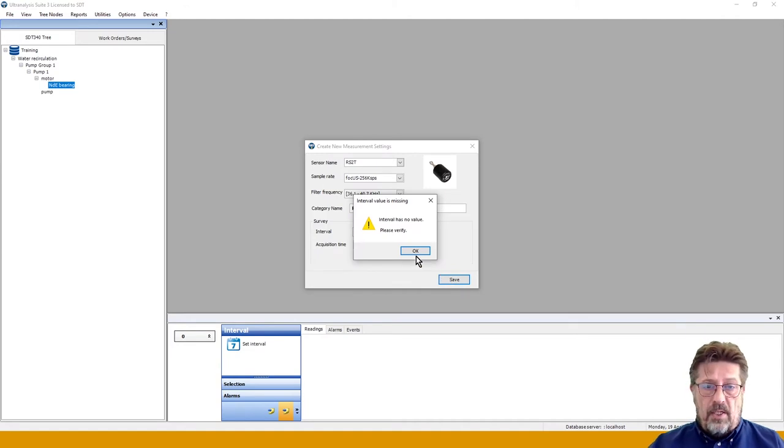But as you can see, I cannot save it because the interval is mandatory. That was included recently in UAS3 because if you want to do proper condition monitoring, there must be some rules. And one of the rules is interval. When you need to collect that data, you can change your interval as much as you want, but the interval needs to be defined. Another reason to do that is because UAS3 will offer you a reminder for the missed measurements, for the measurements you planned to do, but for some reason you forgot to do. So there must be an interval.